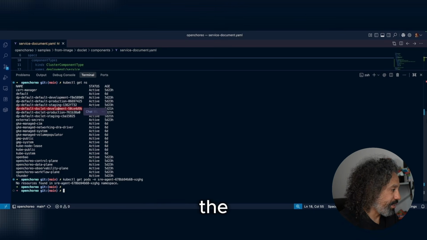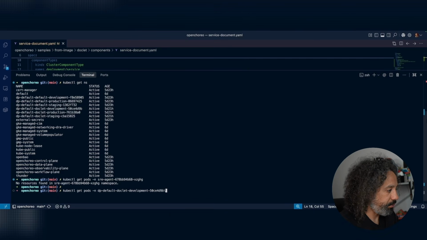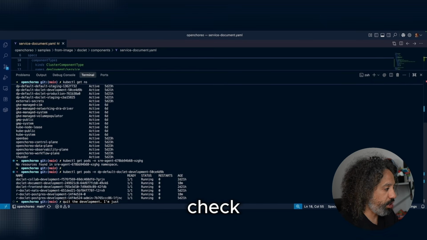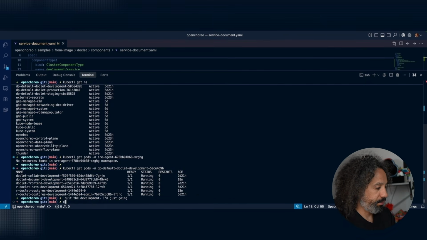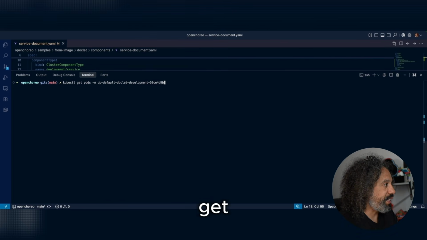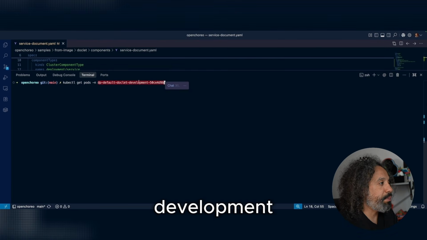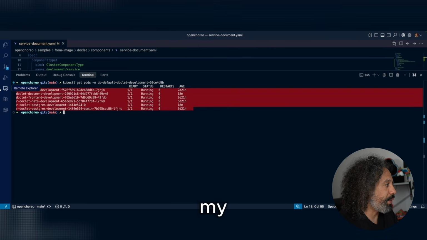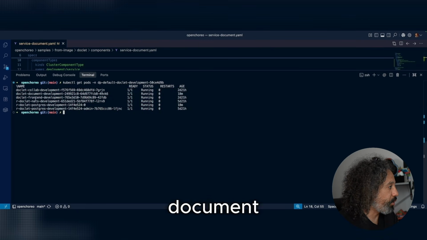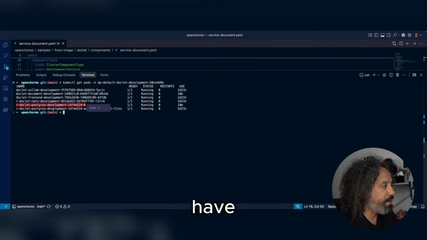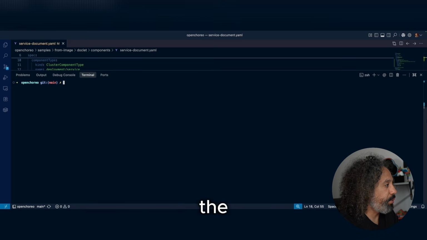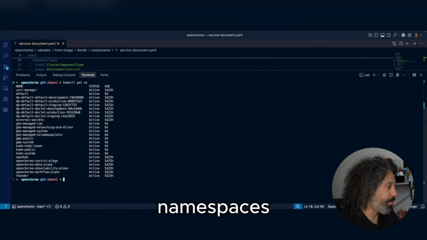So if I get the namespaces here and then query the development one, I'm going to check if I get the pods inside the development namespace of my Doclet application, I should be able to see that I have all my pods. I have the Colab, the document, the front end, I have my Nats, I have my Postgres, and then the admin panel.